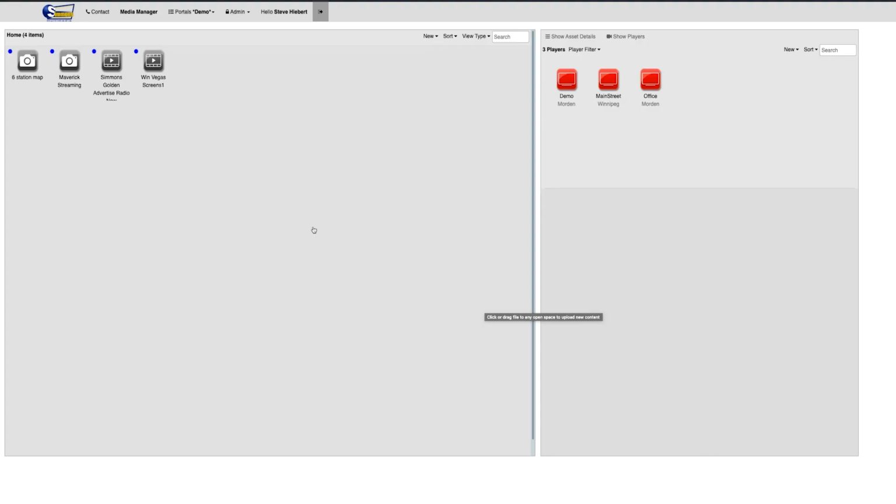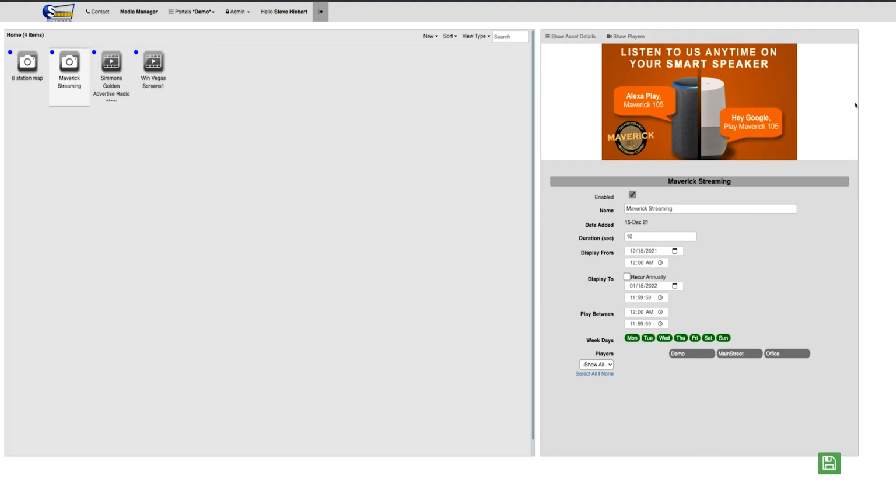So let's schedule these assets. Let's click on our first one here. Now we do have a preview window over on the right hand side, so you see what the asset is that will be playing. You have the name of the asset here. You also have the duration. In this case, it's a JPEG. Being that it's a JPEG, it's a still image.